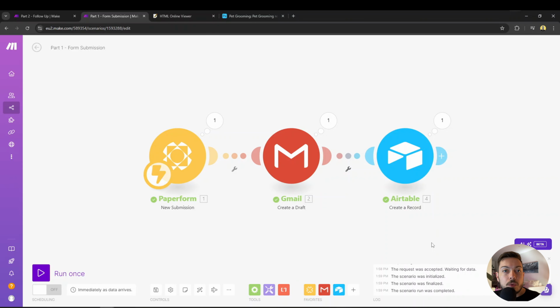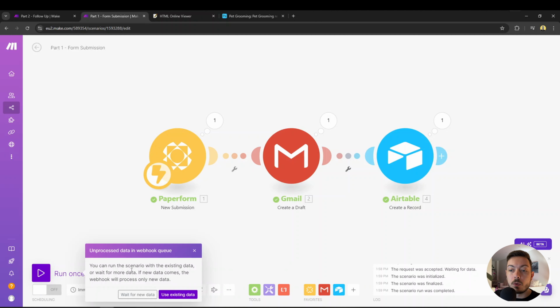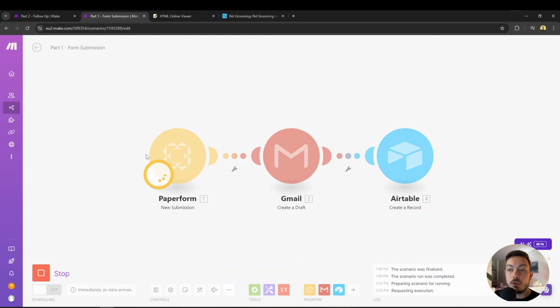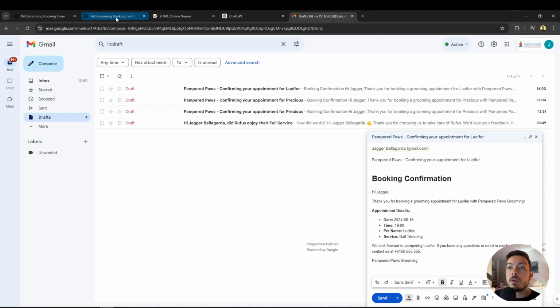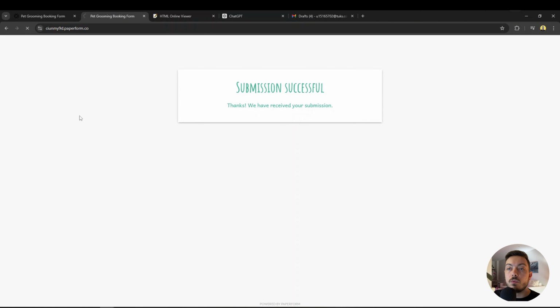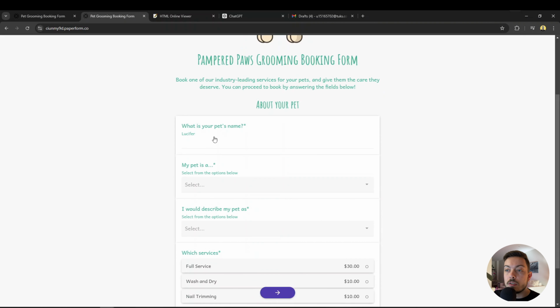Alrighty, so we're going to start this from the beginning again and run right through to when the customer gets the follow-up email. So the first step would be Paperform. We are going to say run once. We're going to say wait for new data. Once that's done, we're going to go and open up the pet grooming form. Let's just reload this. So this is the form. We're going to now do one for Lucifer, who I've just done before, but we'll do it to show you for this. So we've done one for Lucifer.